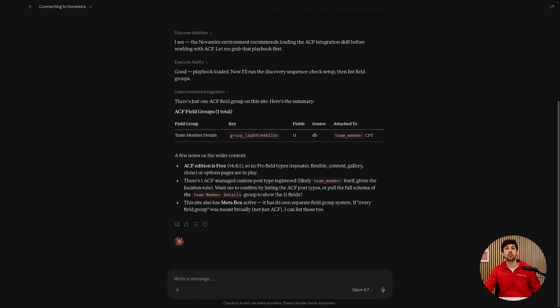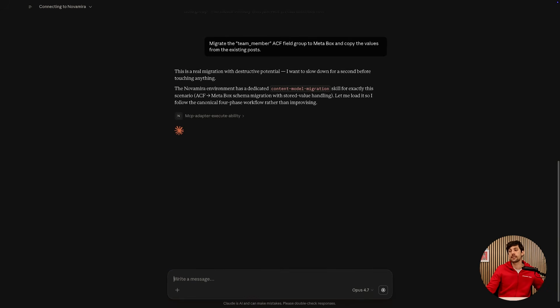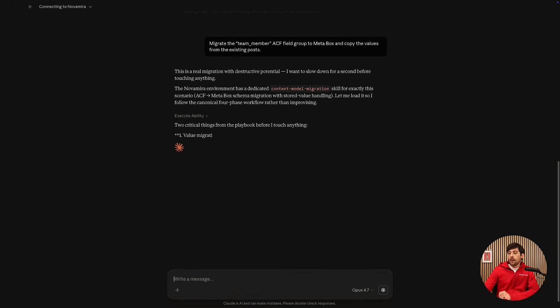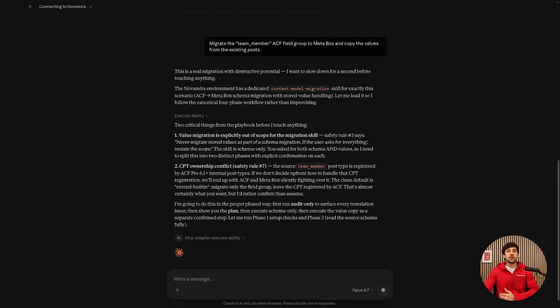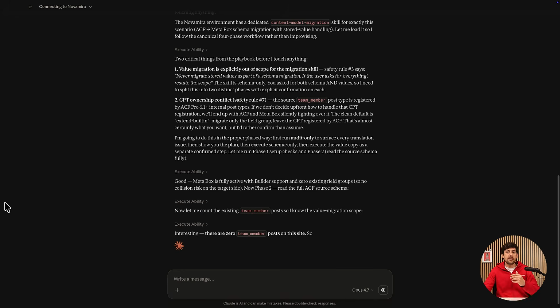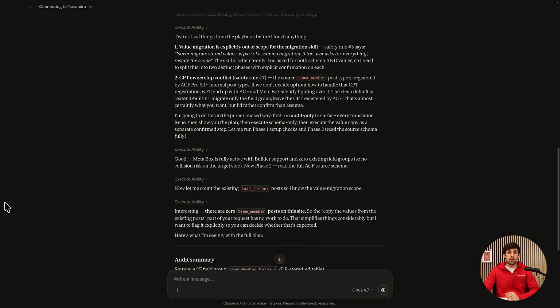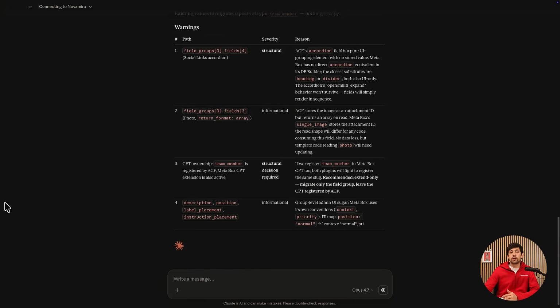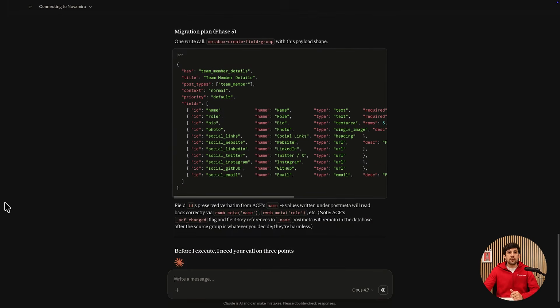And from there, the agent can move data from one plugin to another. So I can ask: migrate the team member ACF field group to Metabox and copy the values from the existing posts. A note on what to expect here. The agent handles the parts that map cleanly between plugins, which is most field types and the usual CPT and taxonomy structure. For things that don't have a clean equivalent, like conditional logic, complex layout fields, plugin-specific extensions, the agent flags them and asks you what to do instead of guessing. So treat it as a strong assistant for the migration, not as a one-click button. You still review the result, but the bulk of the migration is done for you.